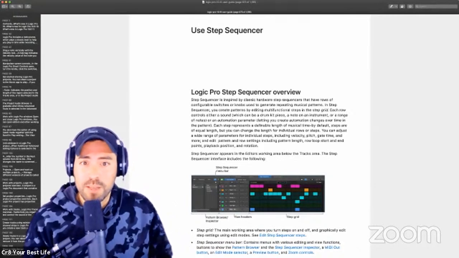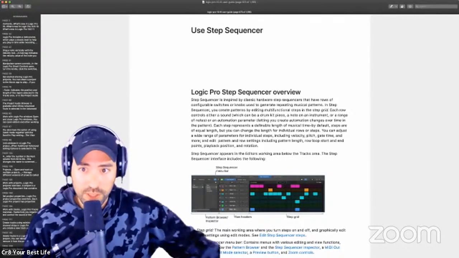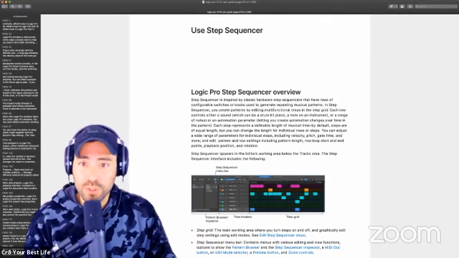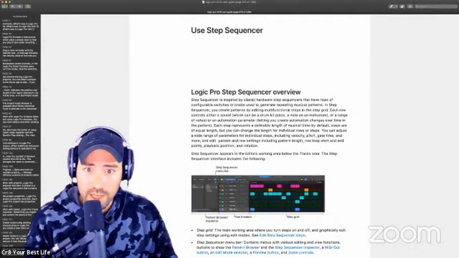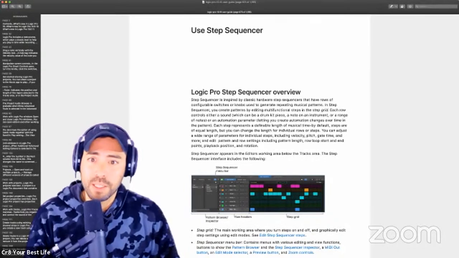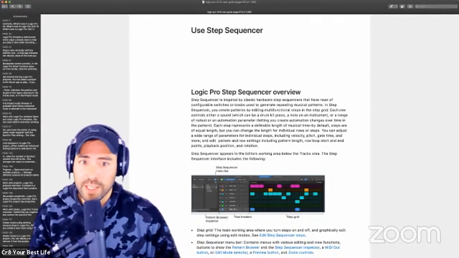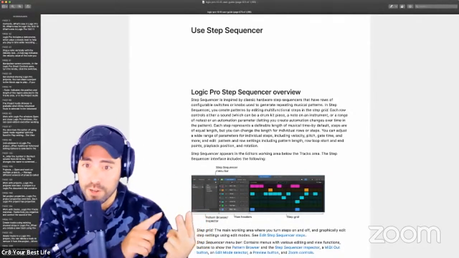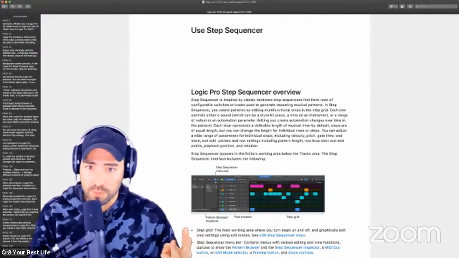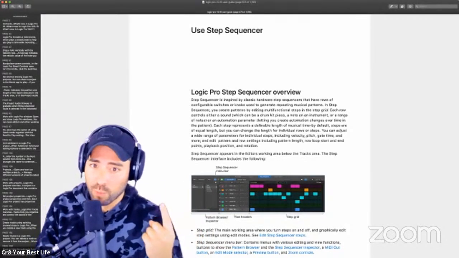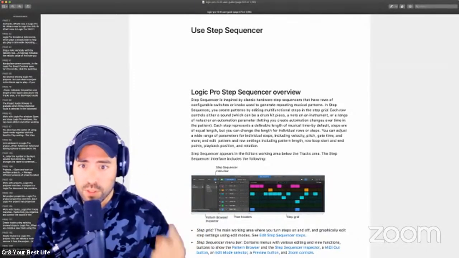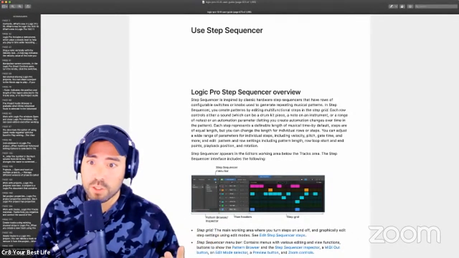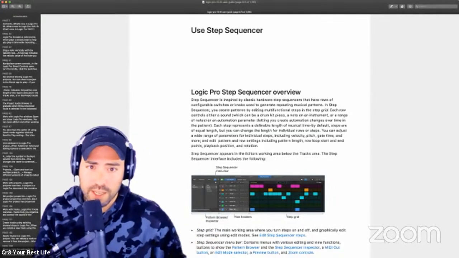So let's talk about the step sequencer. This is inspired by classic hardware step sequencers that have rows of configurable switches or knobs used to generate repeating musical patterns. In step sequencer, you create patterns by editing multifunctional steps in the step grid. Each row controls either a sound, so we're talking a drum kit piece, a note, or a range of notes. So we can create one of three rows: one containing a drum kit piece, another melodic, a note on an instrument, and then lastly a range of notes, and we'll cover what that is in a little bit.